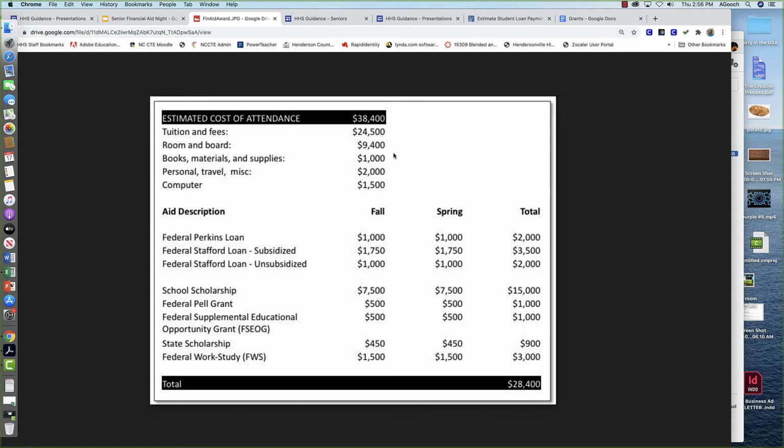So this was just a brief overview of financial aid award letters. If you have any questions or specific situations you want to talk about, please reach out to me or Mr. Kealy.